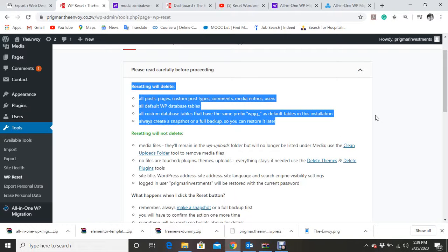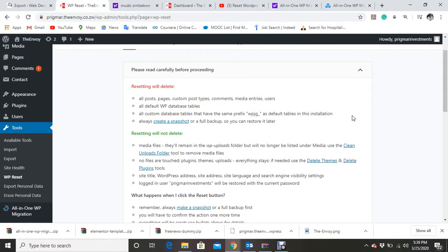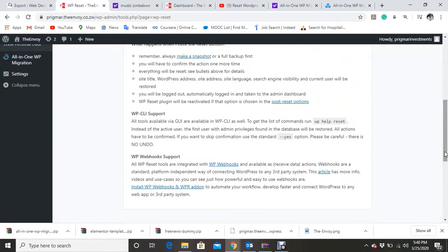Okay, so I'll just read out the first option. All posts, pages, custom post types, comments, media entries, users, all default WP database tables, all custom database tables that have the same prefix WP as default tables in the installation. Always create a snapshot or a full backup so you can restore it later. So if you want to restore it later, you need to have a snapshot or a backup.